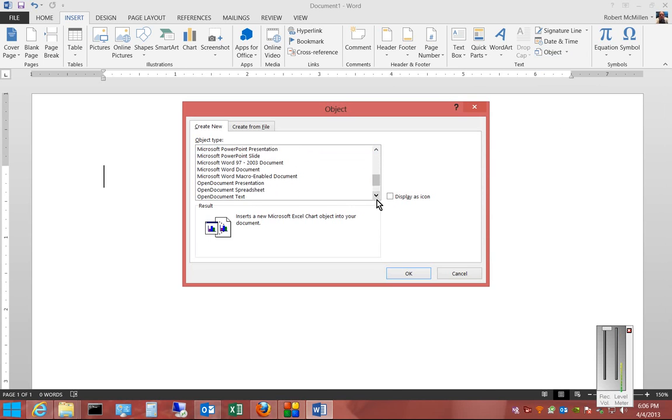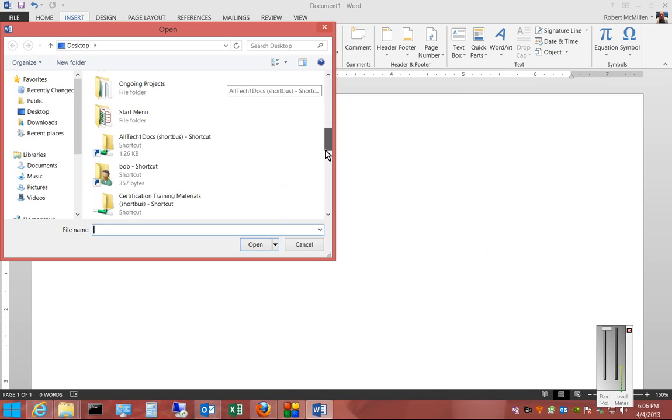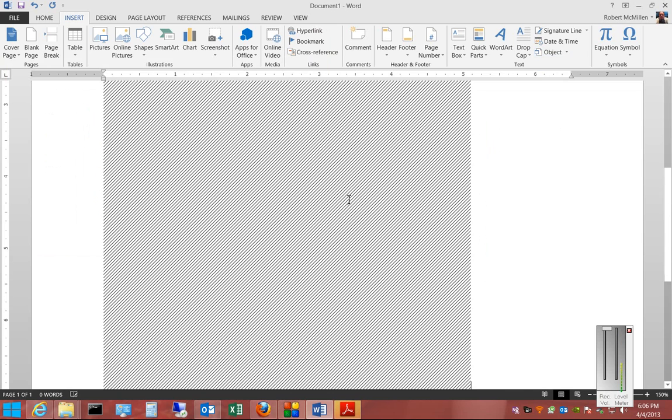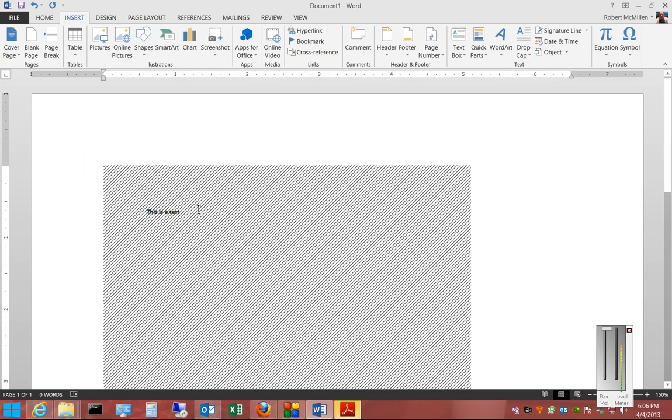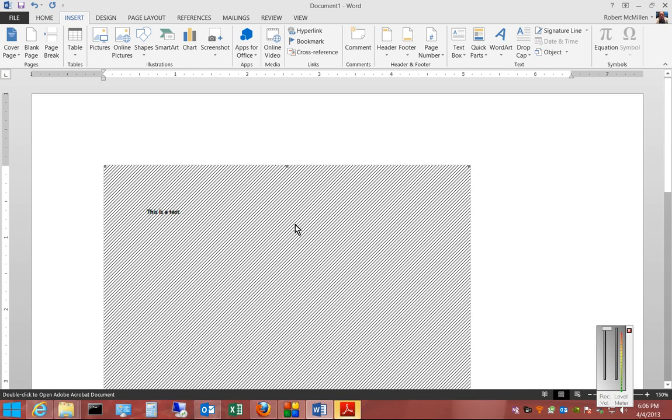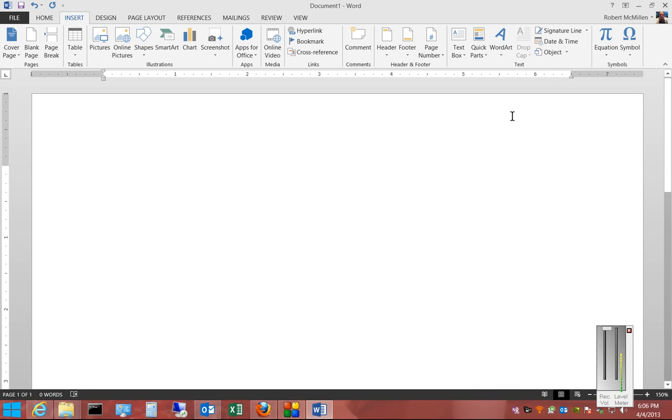PowerPoint, all these different types. So we'll go ahead and insert an Adobe Acrobat image. And we'll just double click on it, and it inserts that particular PDF. Not very exciting as far as an insert goes, but that's how you do that. Let's go ahead and try inserting something different.